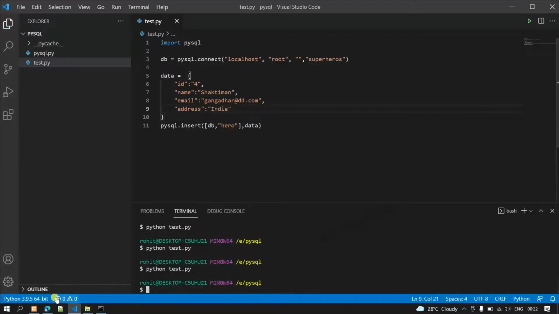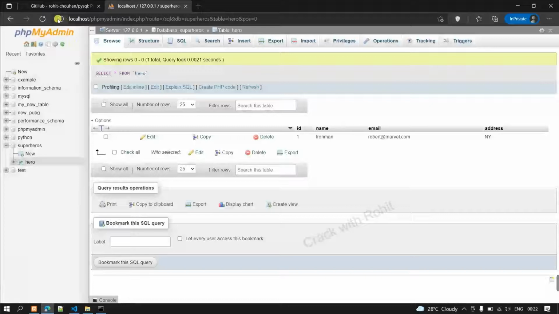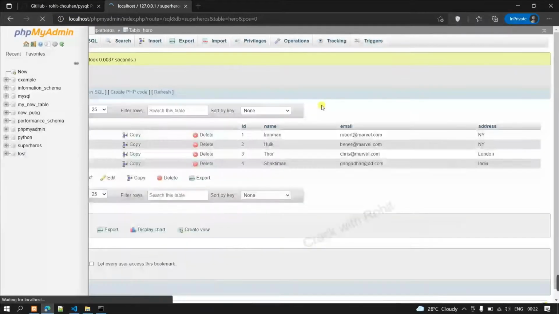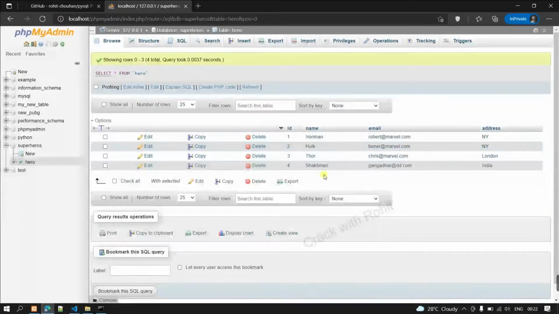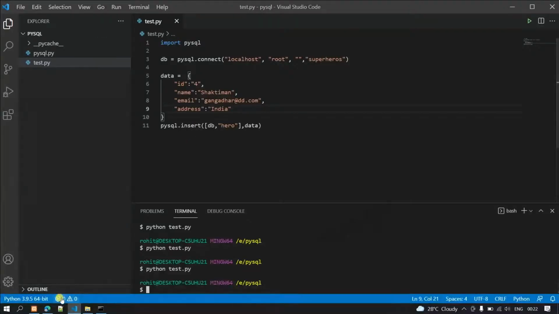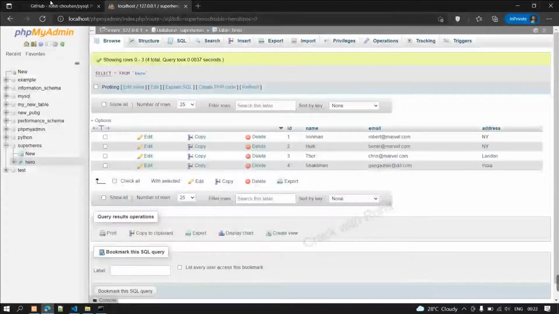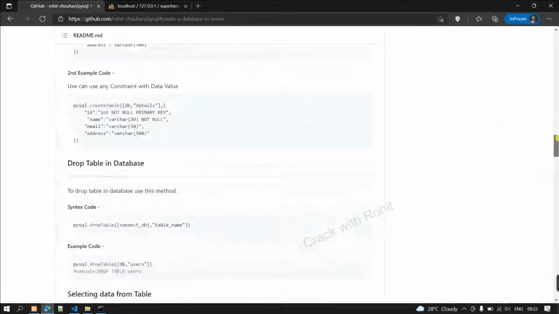So now we have 4 records in our database. I refresh the code. Okay. So we have successfully inserted 4 data with the insert function. So we have inserted 4 data now. So what to do now? How can we select?